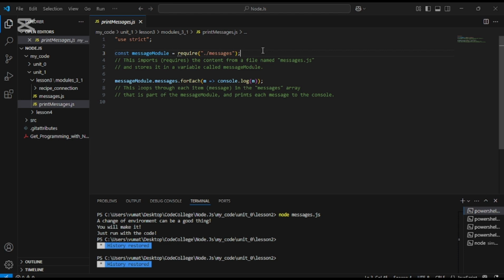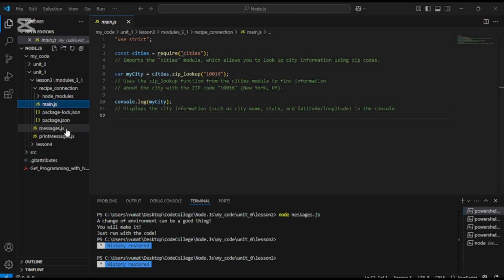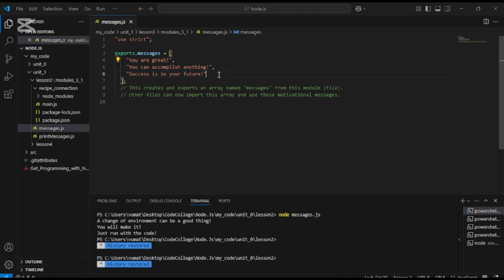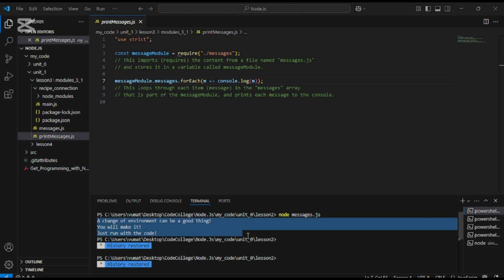Then we went ahead to create a Node.js project and called it recipe connection, right? So this is separate now. Before I move on, in order to display the messages that I was talking about over here, when we log it, it can be displayed, but then we have to put in node messages.js over here in the terminal, and once we do that, then we get the messages that were looped through and it's displayed here on the terminal.